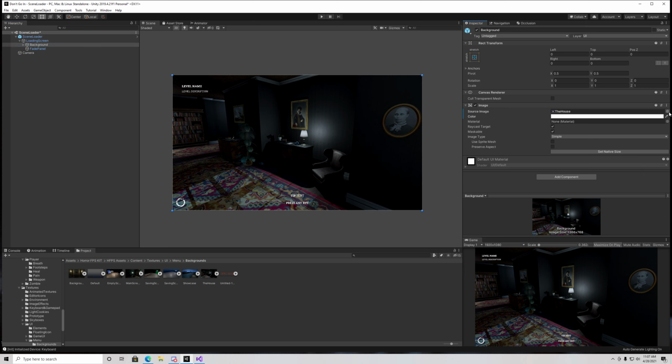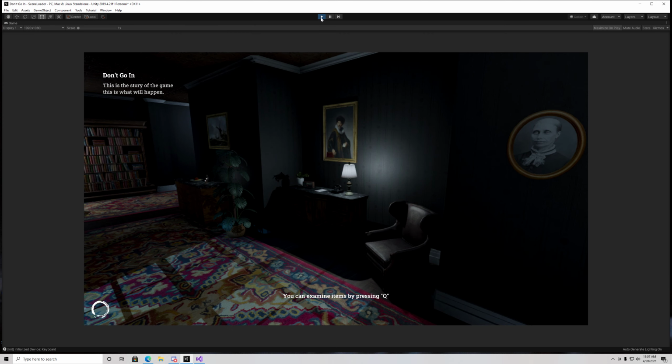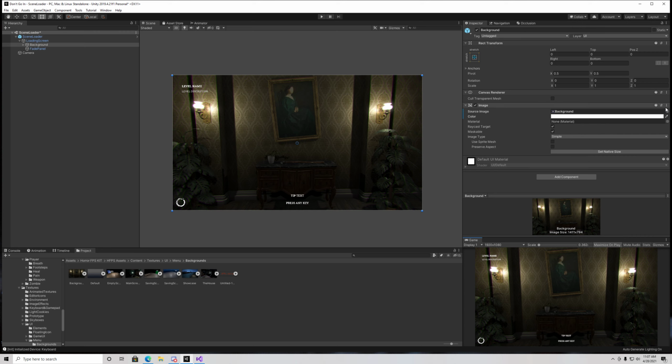I did find out that you can't put it here, so there is a source image for background. I can change this. For example, I can drag this one in here and change it to that, but as you can see, when I press play, it's still going to be the original picture. So dragging and dropping it in here really does nothing. I'll just put the same picture I had back in there.